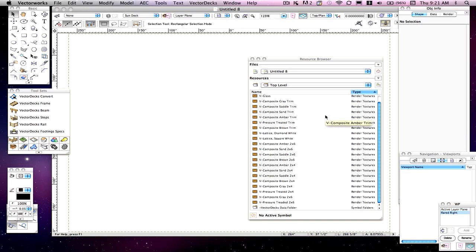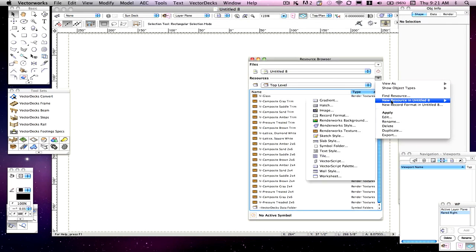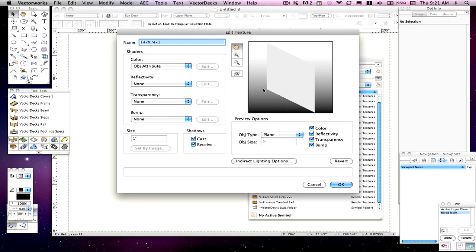There's two ways of doing this. You can either go to that little triangle in the resources and select a new resource and scroll down to the render textures. This window pops up and then you'll be creating this new texture. But you're going to have to make sure you set these defaults to match, for example, that decking that we had. You want them all to be the same.